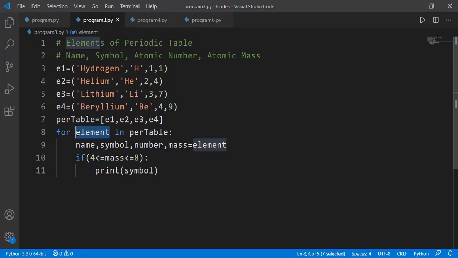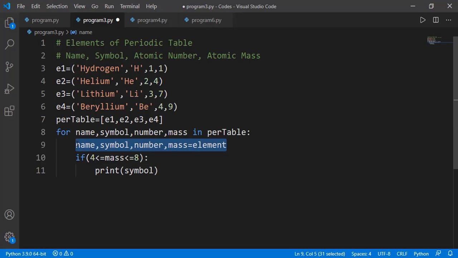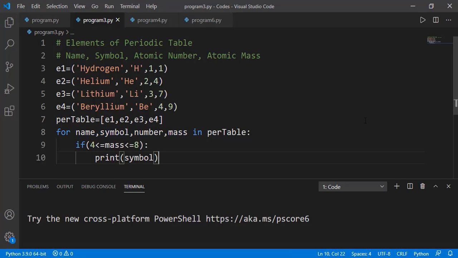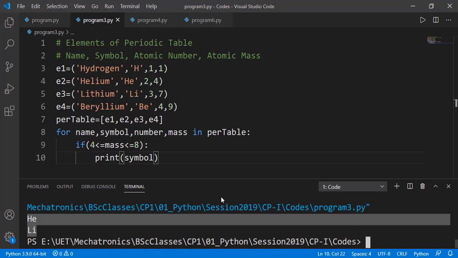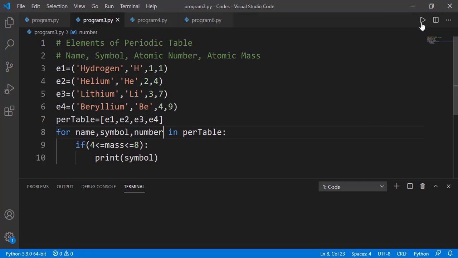We know this variable element is a tuple and that is being unpacked in the next line, but I can unpack that tuple right over here. And now I don't need this. You can say this for loop has 4 loop variables, each getting the value from the tuple inside the list periodic table in each iteration. Again, here I cannot unpack just the first 3 values of the tuple.